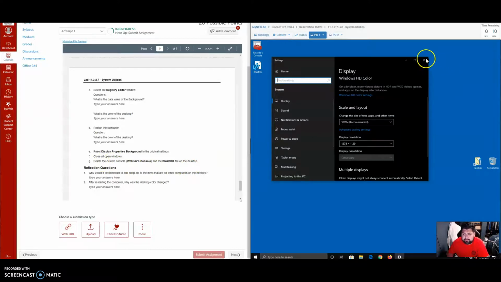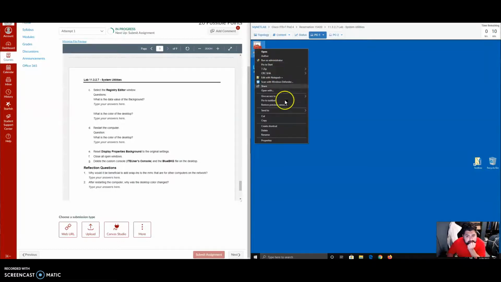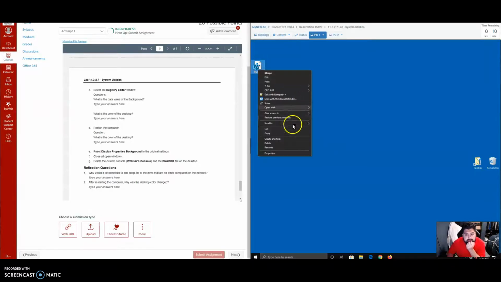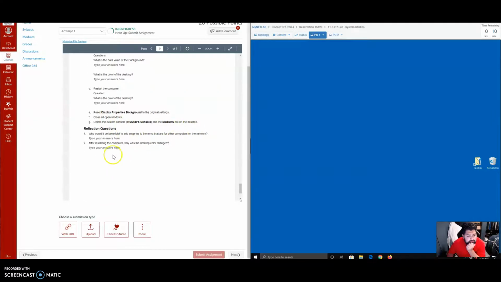So we're going to close all open windows. Let's see. Delete the custom console IT user console and the blue package file. Okay, we're going to go ahead and delete these. Delete. And delete. Delete the custom console. Why would it be beneficial to add snap-ins into the MMC for other computers on the network?